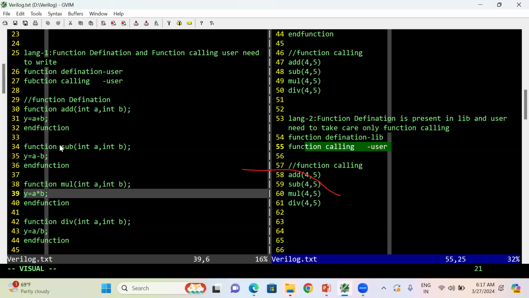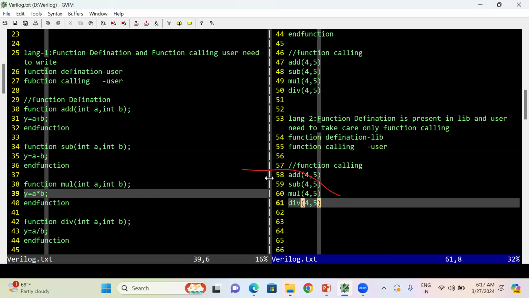This is called a definition. For example, addition function, add, sub, mul, div: all the definitions we have written and all the calling you are doing. Here, definition you have written, calling also you are doing. But if you take another language, only calling you are doing, you are not even doing the definition. So if I ask which language will be easy for you, the second language. Why? Only calling, the definition you don't have to write. So that was the reason anyone will prefer the second language.